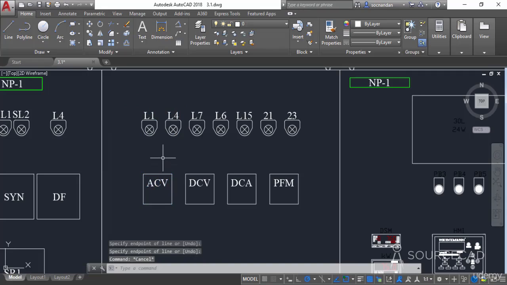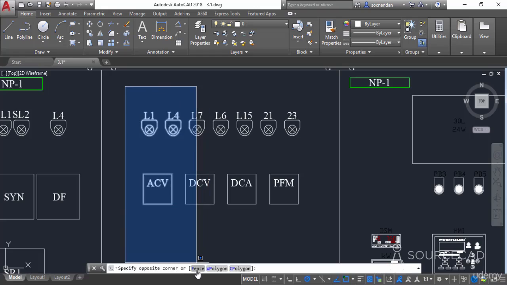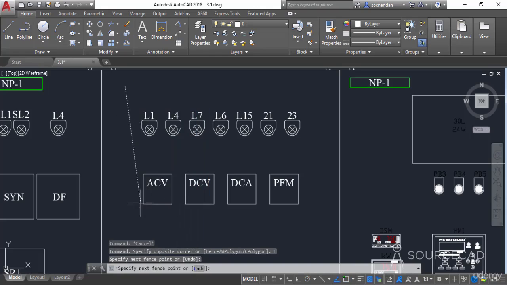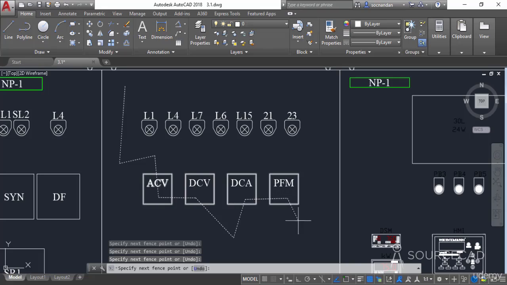We have one more selection option here, and for that I'll again click at any point to start it, and we have this first option, fence. Using fence, you can create a fence, and whatever object is touched by this fence will be selected. In this case, you can see that this fence is simply touching the objects, and all of these objects are now included in our selection set. Now press enter, and the objects are included in the selection set.